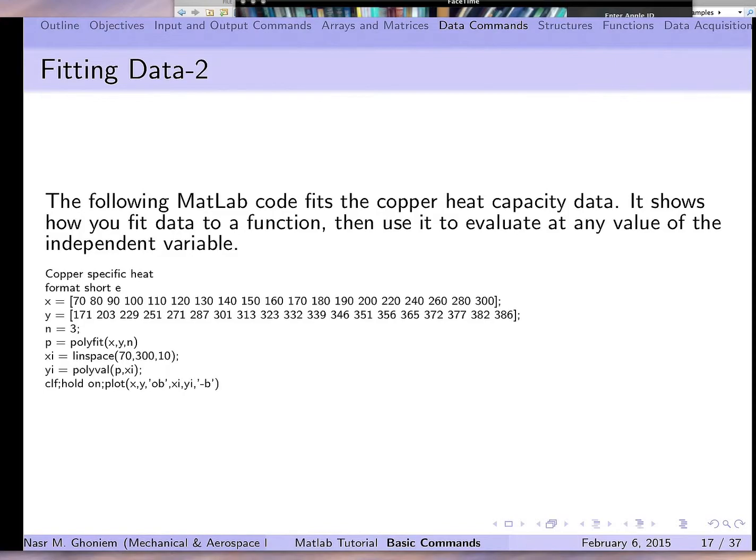All right. So first thing is that we want to evaluate using the p. So evaluate where? Well, we can generate an entire vector with the linspace command, from 70 to 300 with increment of 10, and the result will be xi, a new vector. And then if we put that new vector xi into polyval, it produces yi, which is something new that is actually fitted in that case.